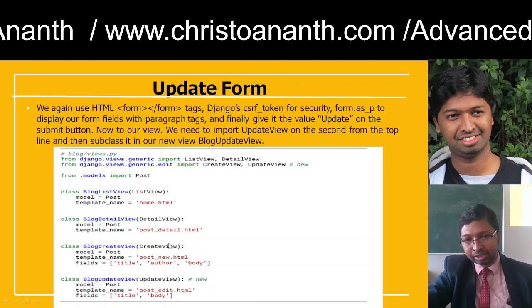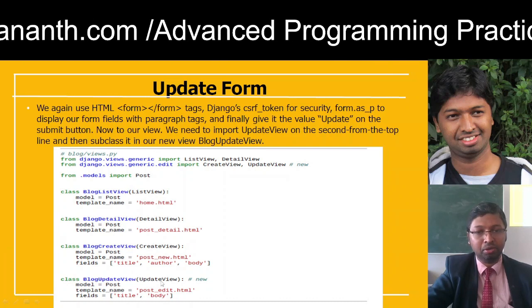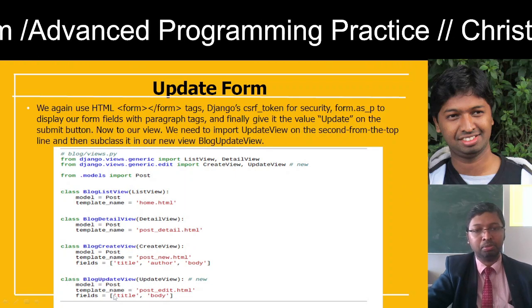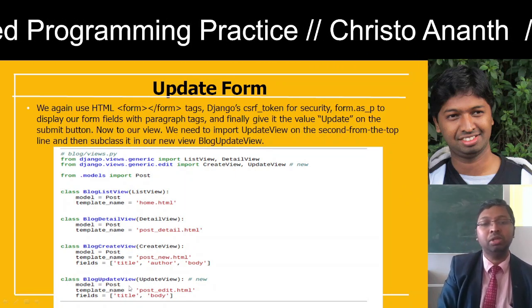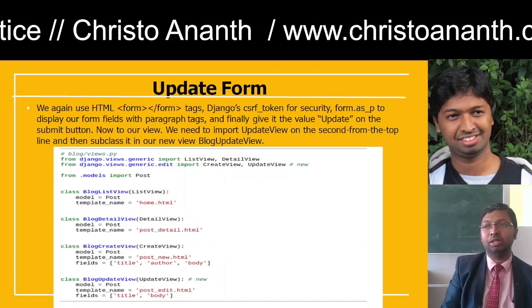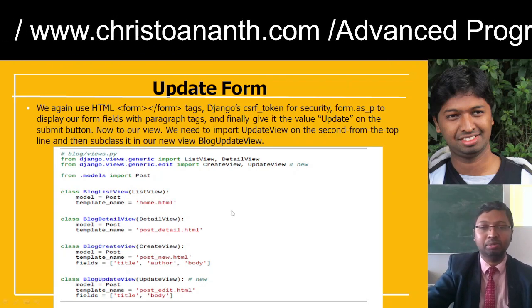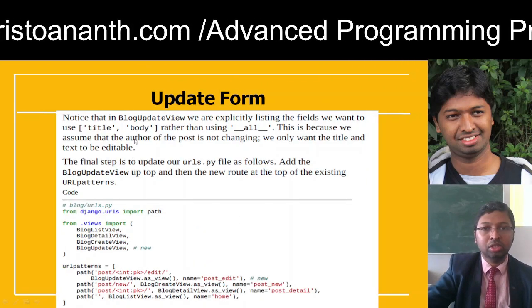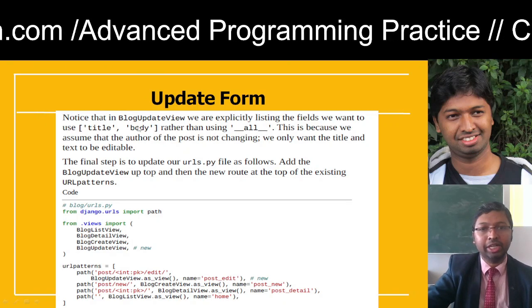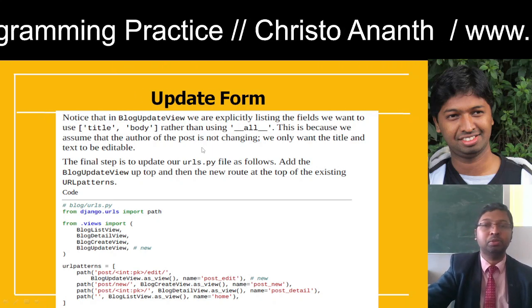And after these 3 fields, you are going to have a new class, blog update view, that is update view, model equal to Post, template name equal to post_edit.html. Fields you have title and body only, because this is what you are going to update. Author you are not going to update. So the blog update view has title and body only rather than all, because we assume that the author of the post is not changing.